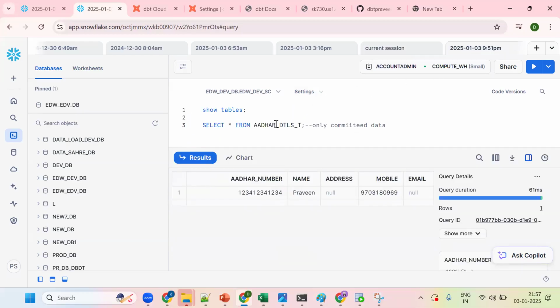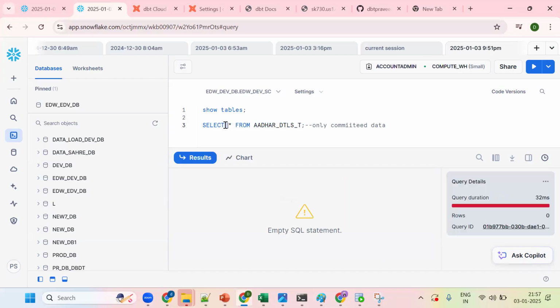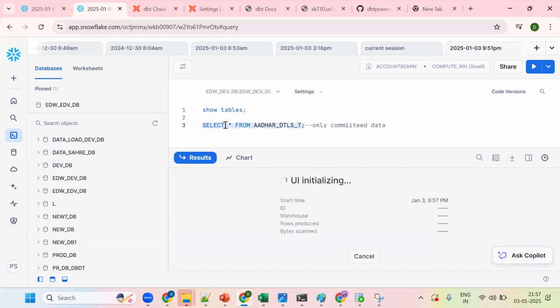So the point is what? DMLs are not auto-committable. This needs to be controlled with the help of transaction control language, that is commit. Once we commit, what happens? Data will be available in all the sessions in the entire database. So 2 records will be there. Okay, this is one.